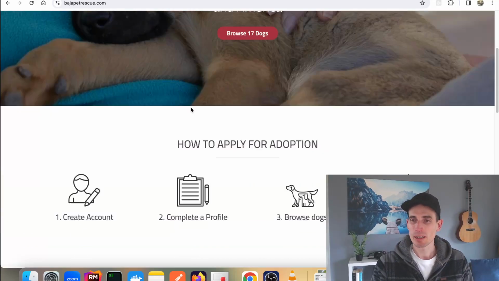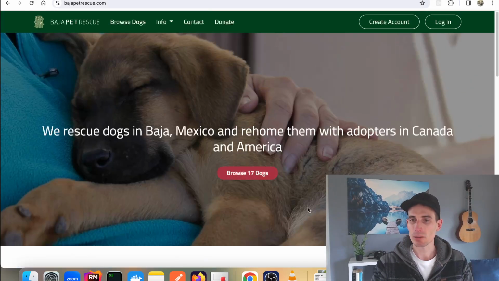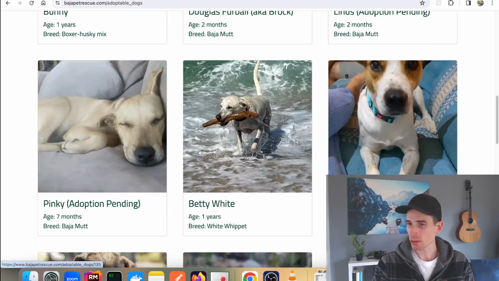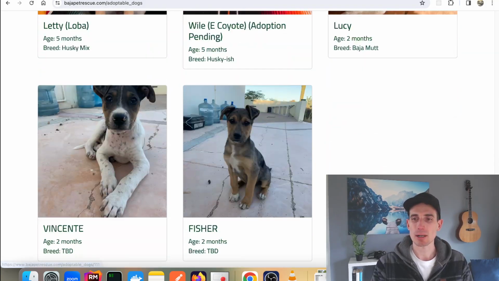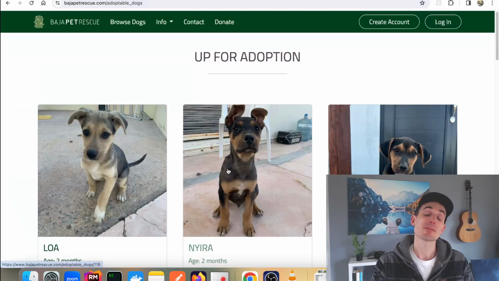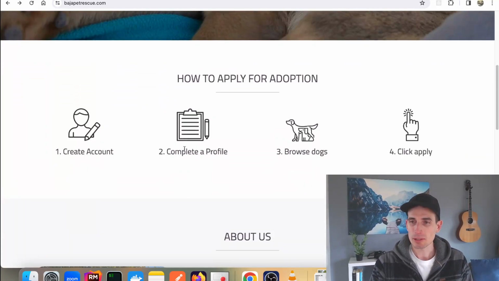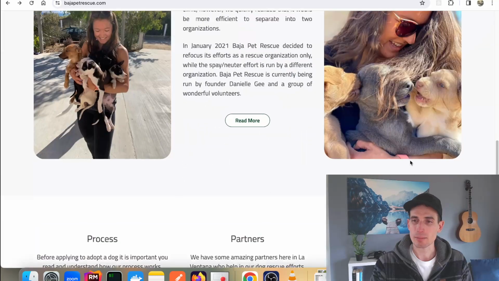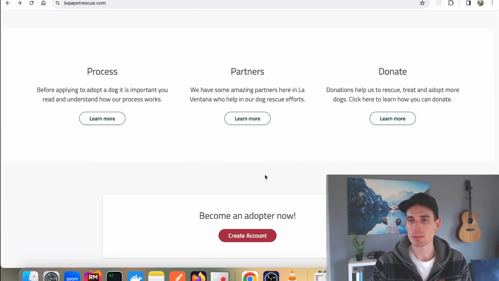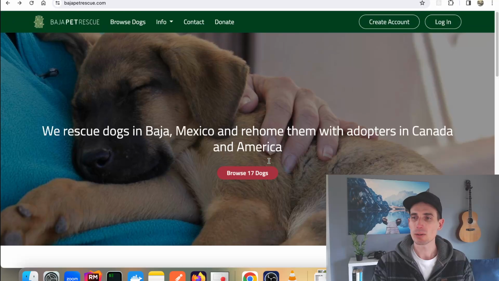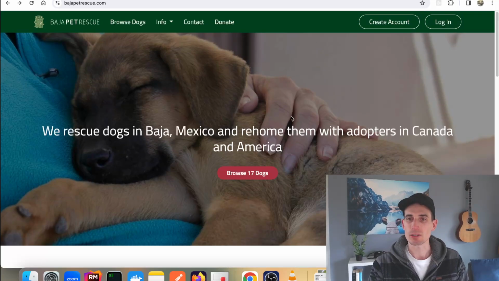So very simple. Here it is, just a hero explaining who these people are, what they do. You can click on to see all the dogs. These are all the dogs that need adopting right now from the Baja in Mexico. So if you're looking for a dog, please do check these guys out, especially if you're in North America or Canada. Some simple instructions on how to apply and about us, and then some more links that you can follow, and a call to action down here. So, a nice, simple homepage.